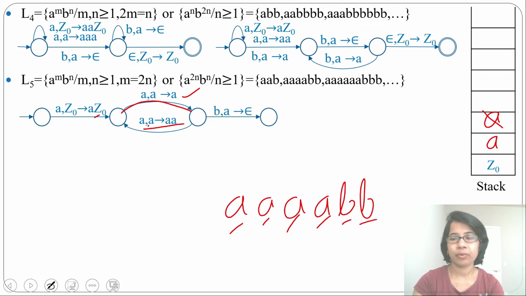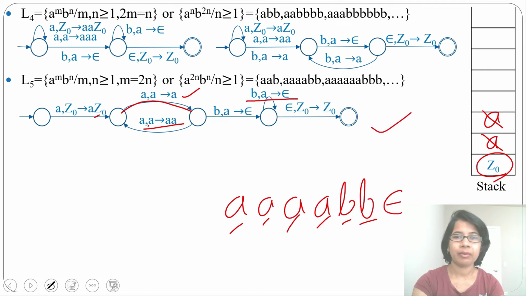Then there may be more B, for that make a self loop of B. For B, it will pop 1A. Now there is an epsilon and the top of the stack is Z0. So it will go to the final state by skipping Z0. Now this is the PDA for A power 2n, B power n, n greater than or equal to 1.